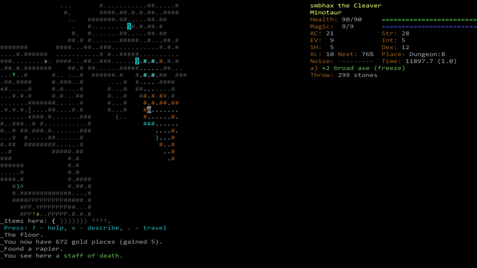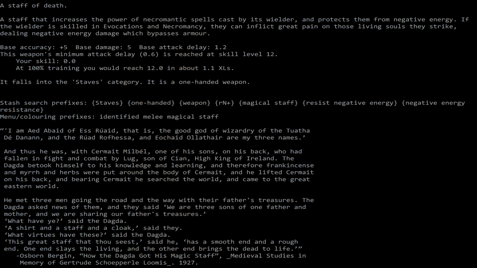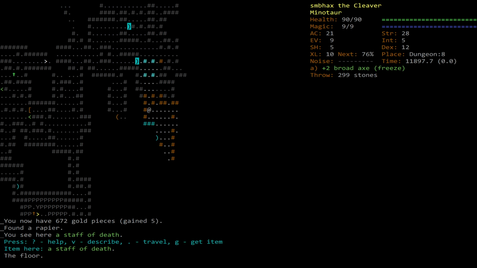Staff of Death. Increases necromantic spells. If the wielder is skilled in evocations and necromancy, they can inflict great pain on those living souls they strike, dealing negative energy damage. And then a big poem from Osborne Bergen. Okay.